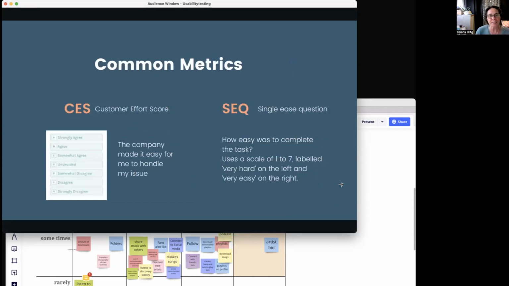And then some other metrics, for example, the customer effort score: the company made it easy for me to handle my issue. Once again, this is on 7 points from strongly agree to strongly disagree. And finally, the single ease question that gets asked, I wouldn't say after every task, but after some scenario, especially a complex one, you can say, how easy was it to complete the task? And again, a scale of 1 to 7 from very hard to very easy. Very simple, but it could give you a metric. And again, a lot of times your boss, your superior really likes numbers. So that's a way to also get in a little more quote unquote scientific way there.